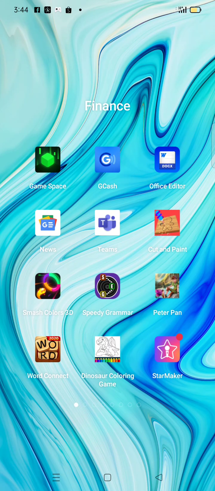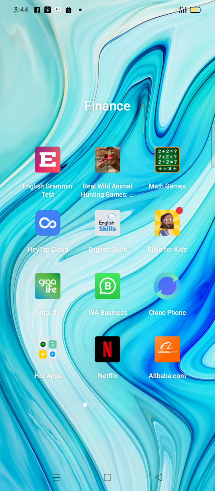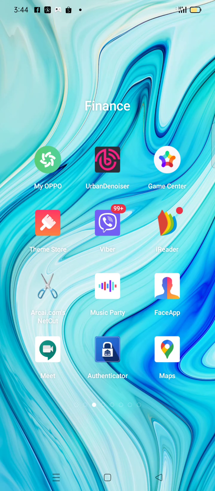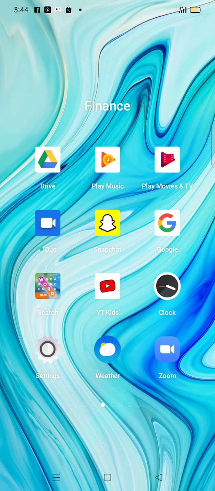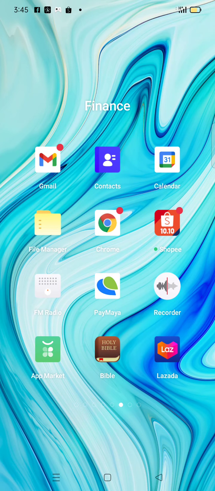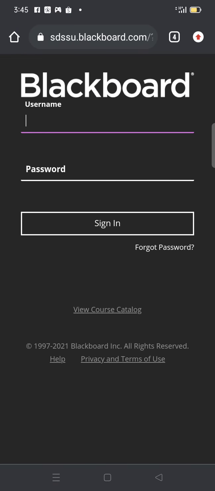Okay class, this is how you're going to open your Blackboard account. I prefer you to open your Blackboard account through a browser, like this one. This is the browser, you just have to type here.